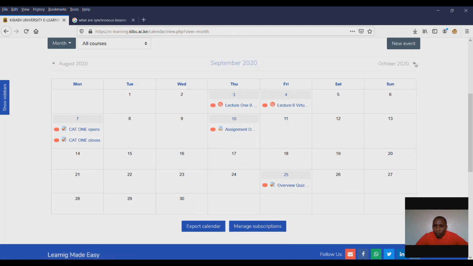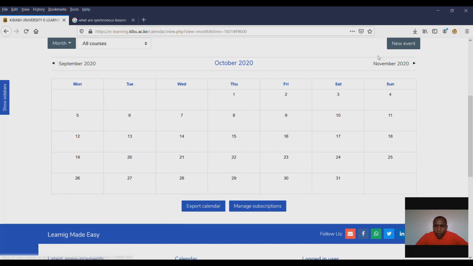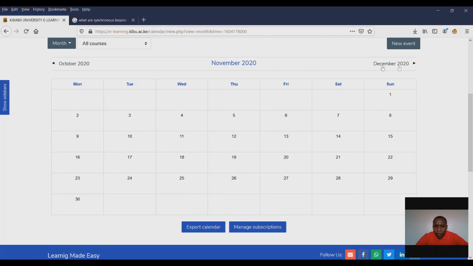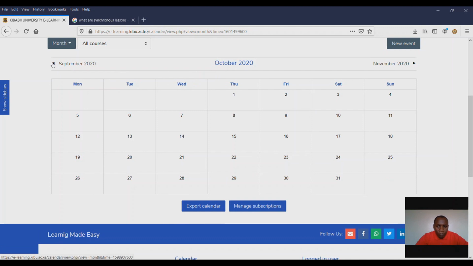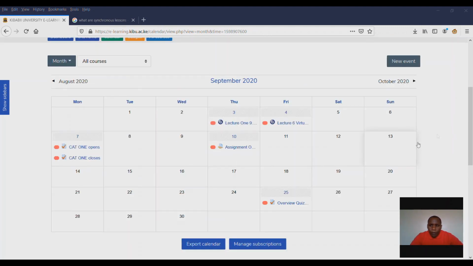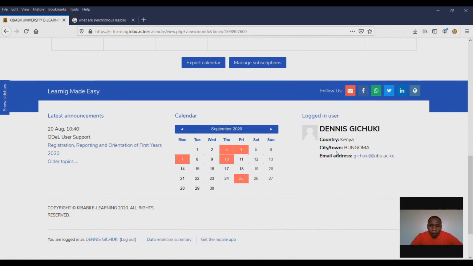You can also move to the next months by clicking on the next button, to be sure that you are keeping track of future events. You can also identify events on the calendar by scrolling down and looking at the highlights. And if you hover the mouse pointer on a date that has an event, you should be able to see a screen tip showing you the description of that particular event. So it's important that you also keep an eye on that.